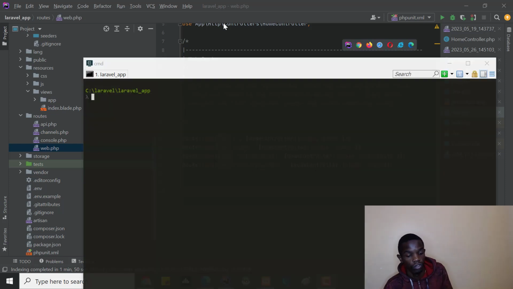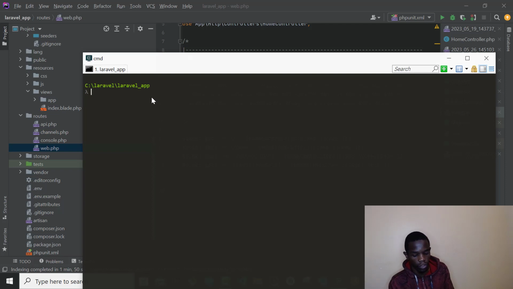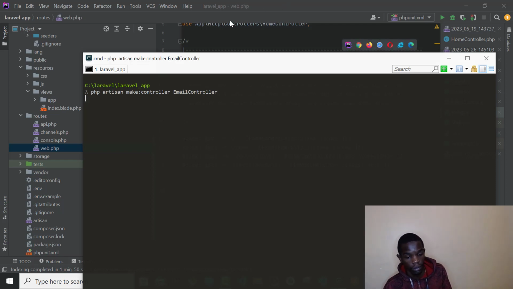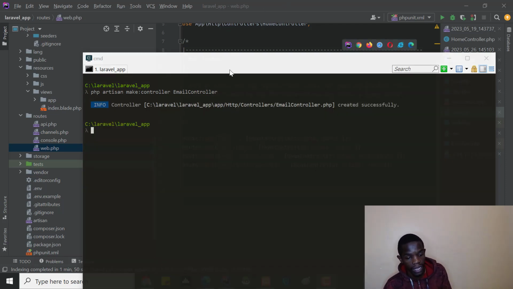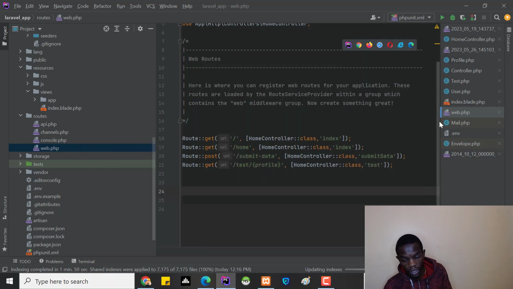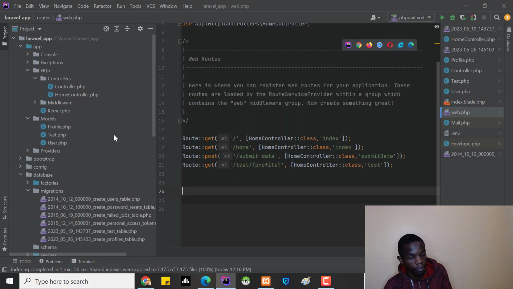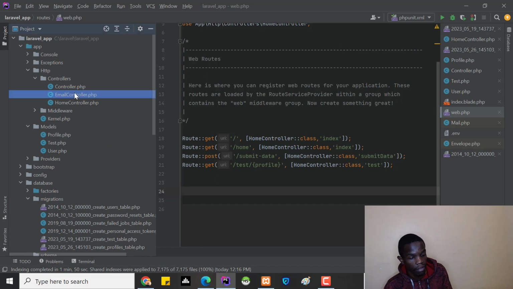All right. So inside our project here, I'm going to say php artisan make:controller. This controller, I'm going to call EmailController, like this. So our controller is created. If we go now to our controllers, we have the EmailController here.